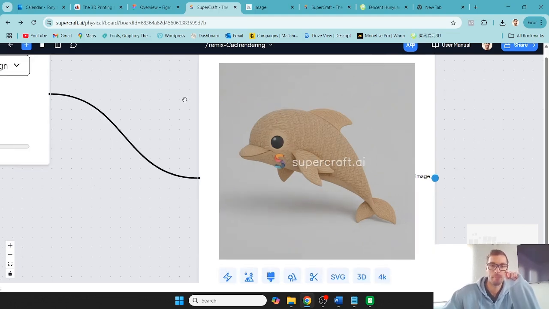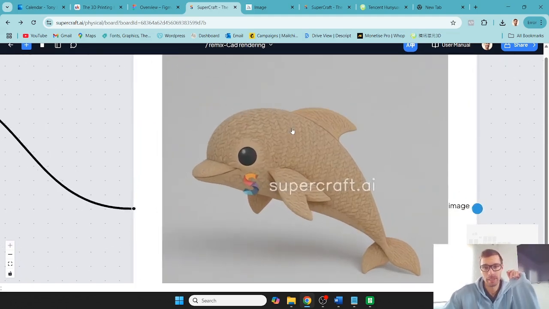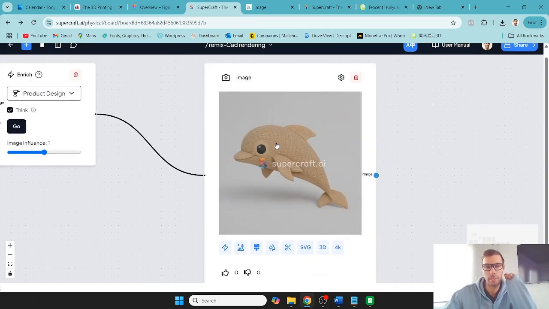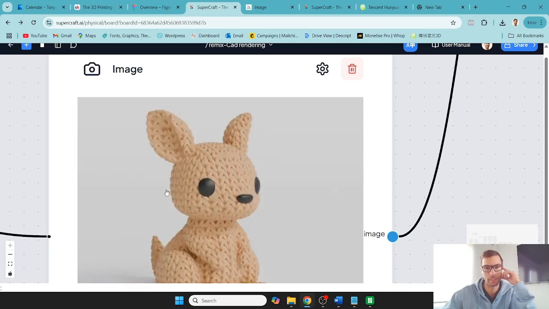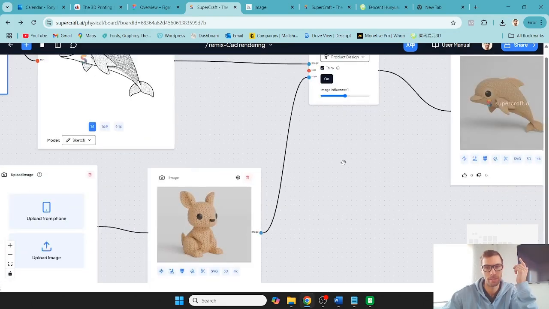Now, a little pro tip, something that I noticed is that you can see that this dolphin, the actual surface is smooth, even though it has a knitted appearance. So that means that if we convert it into a 3D model, we're more likely going to see that actual knitted appearance as a texture, just the color. So if we 3D print it, it's actually going to be a smooth surface. So that's just a note there, something that I'll have to figure out how to get the actual surface to be knitted. If we look at our kangaroo here, we can actually see that the surface has these bumps. You can actually see that the model has the knitted appearance.